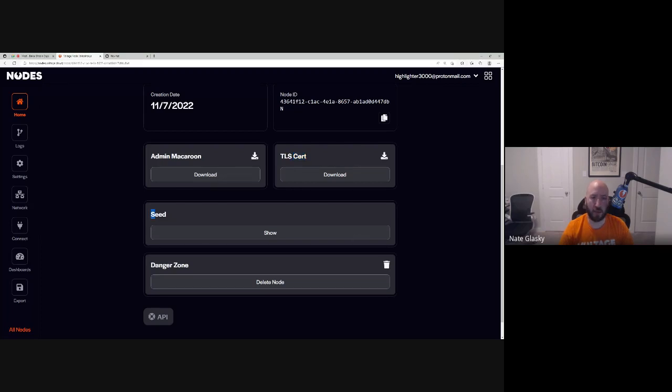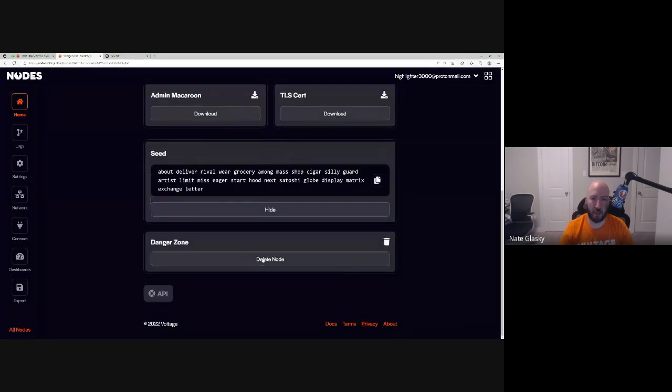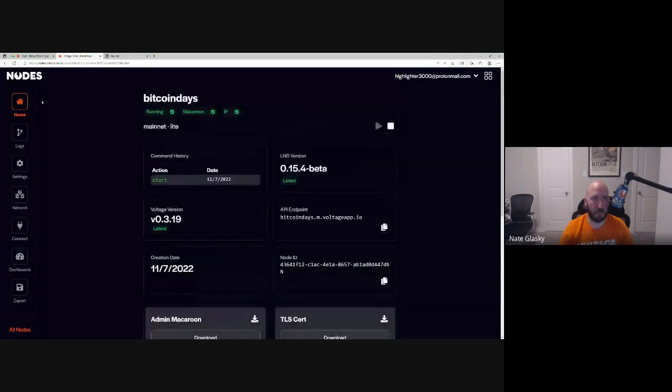And then you have your seed phrase. I'm just going to click show because I'm not actually going to use this node. Your normal words, make sure you write this down the first time you get it. If you accidentally delete your node or something happens, this is how you will recover your funds. And then if you want to delete your node, that's here at the bottom.